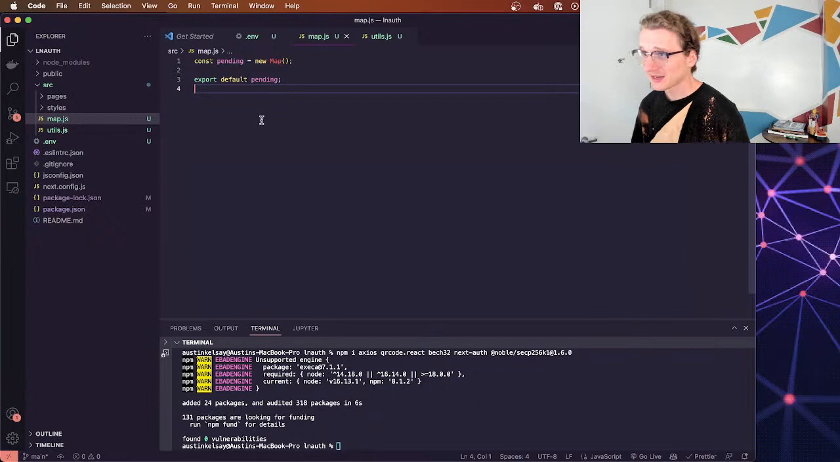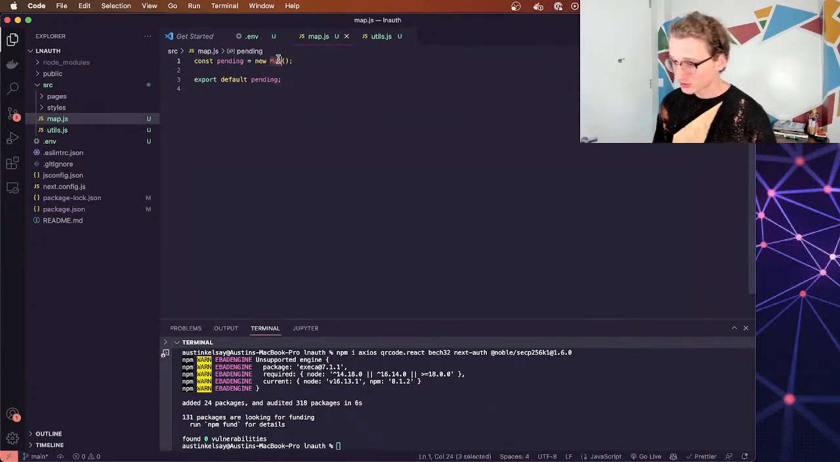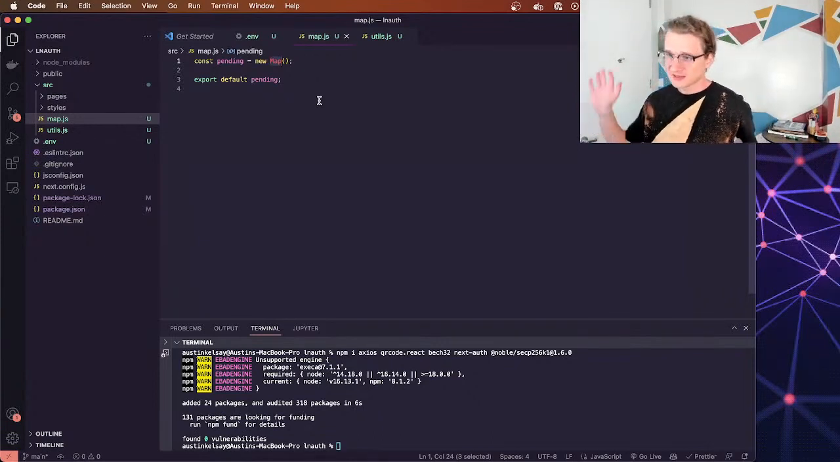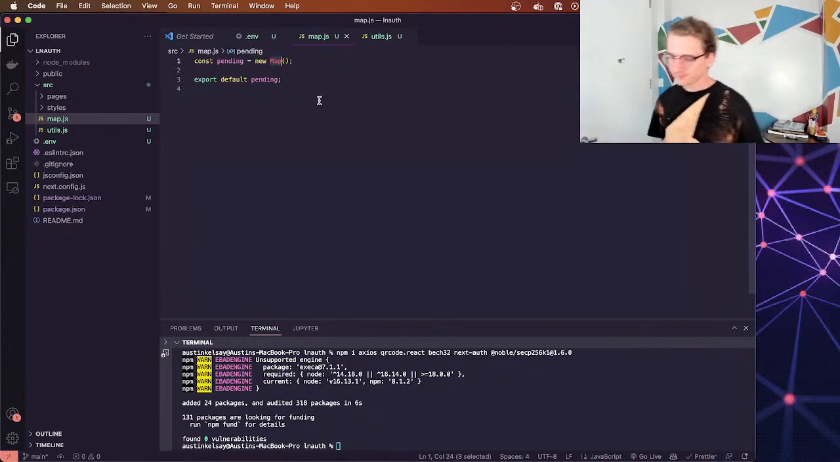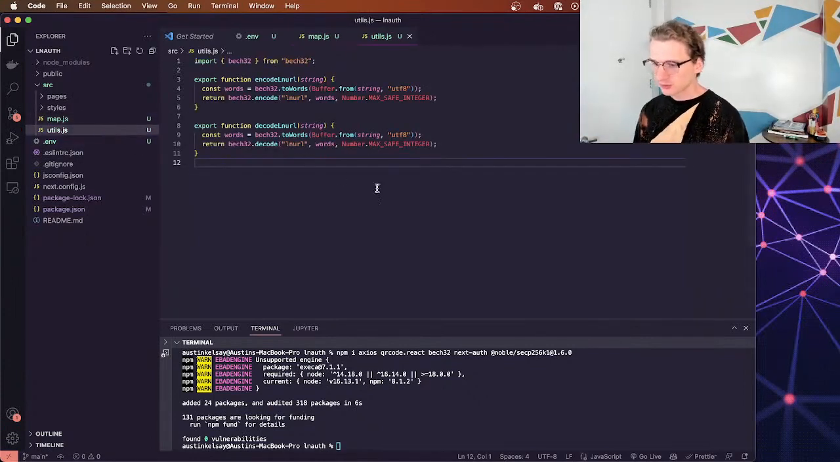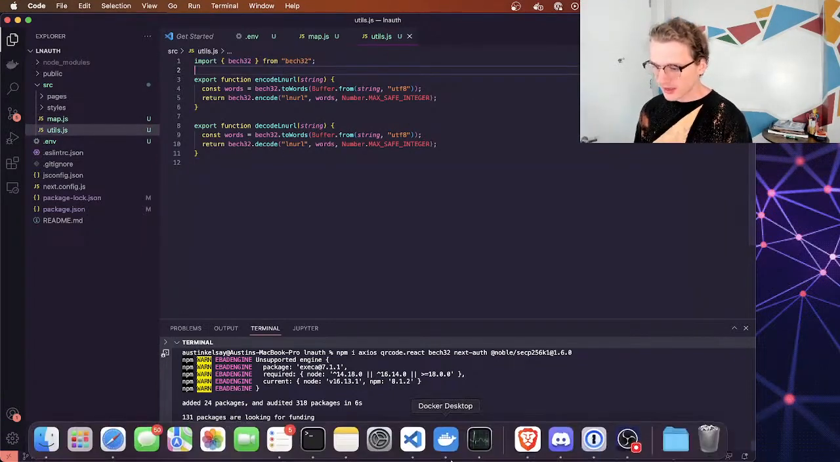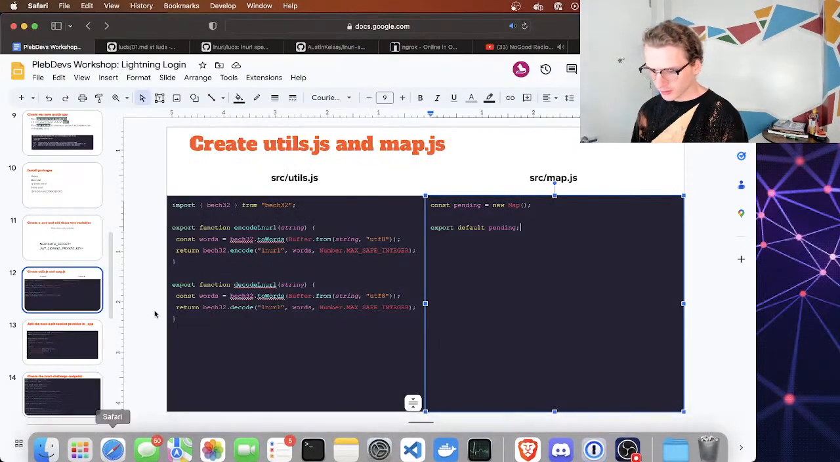Since I'm wanting to make this a simple example, I don't want us to have to configure a whole database and deal with all this complexity. We just want to look at the login flow exclusively. That's why I'm using just this map. It's going to be a persistent object that sits on our server, and it's just going to act as a database for the one user, which is going to be me, as I'm testing this flow and making sure that it's working. So that is the purpose of map here, and then utils, once again, is encoding and decoding the LNURLs. That's where our functions are.